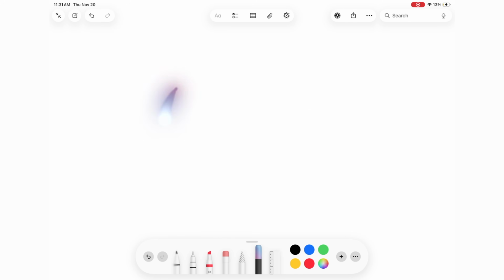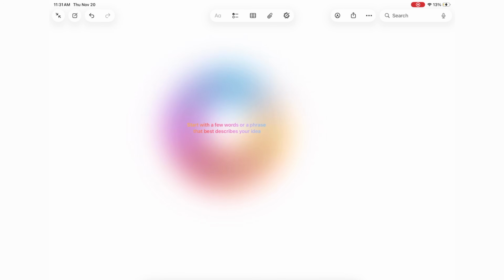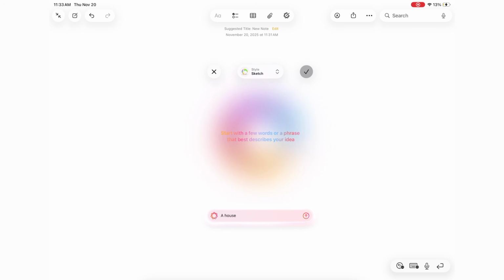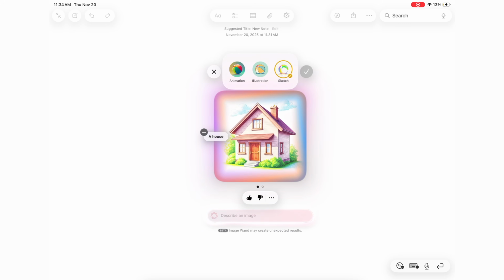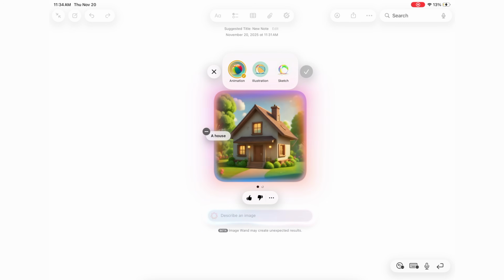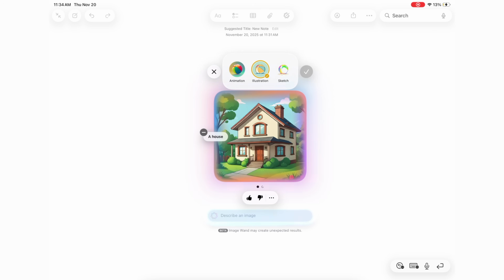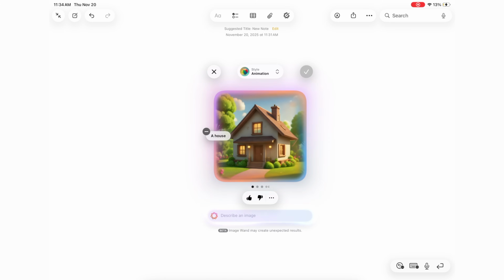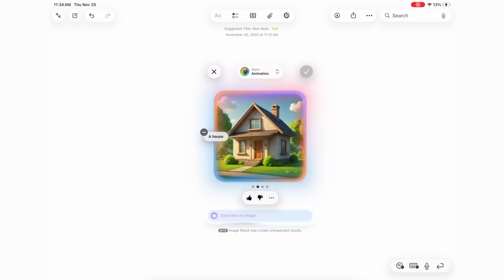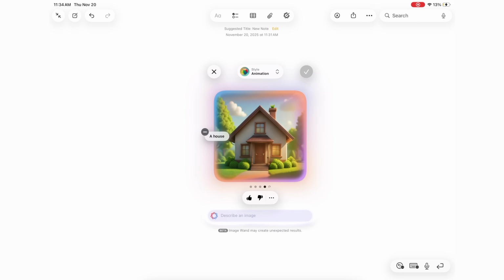To do this, just tap the wand icon in the toolbar, then circle an area on your page, type what you want, hit enter, and you get your generated image. You can also change the style into animation, illustration, sketch, and you can swipe through different versions here. It's honestly so much fun. Try it out next time you're taking your notes.